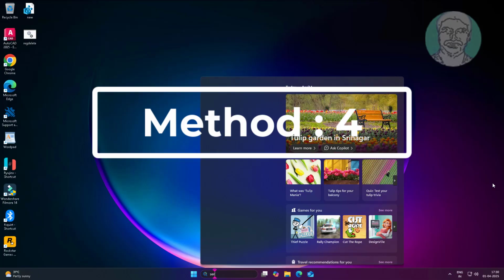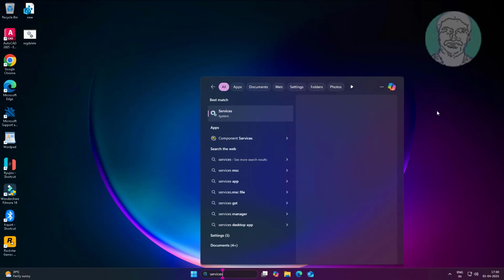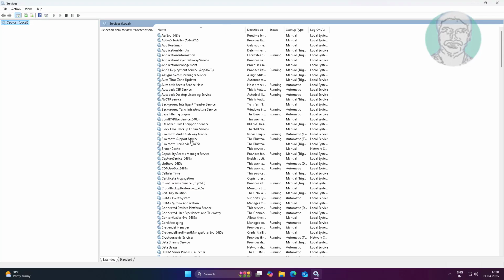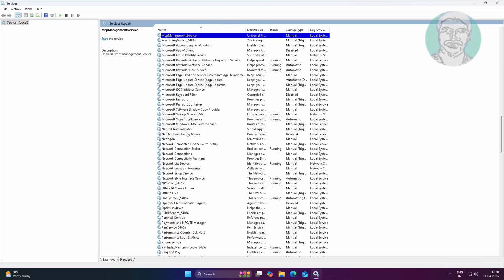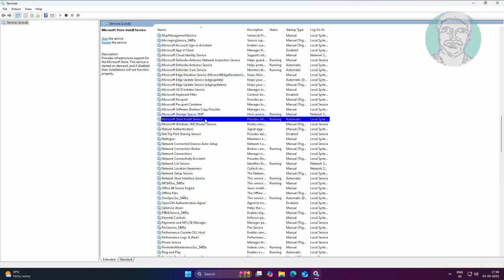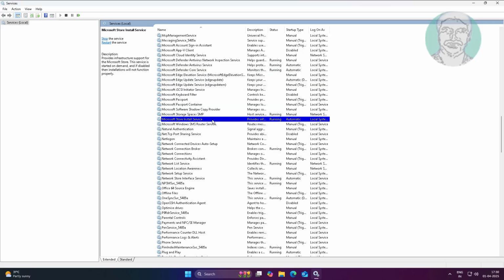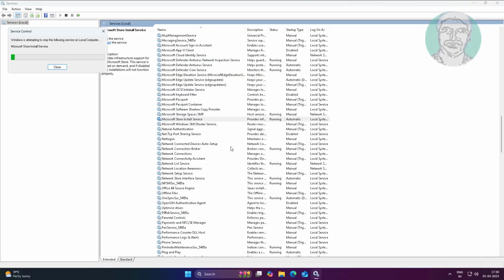Fourth method is type services in Windows search bar, click Services. Open Microsoft Store install service, change startup type to automatic, click Start, click Apply, click OK.